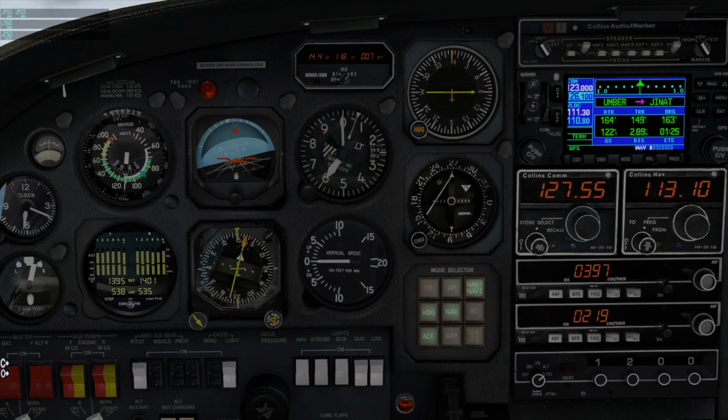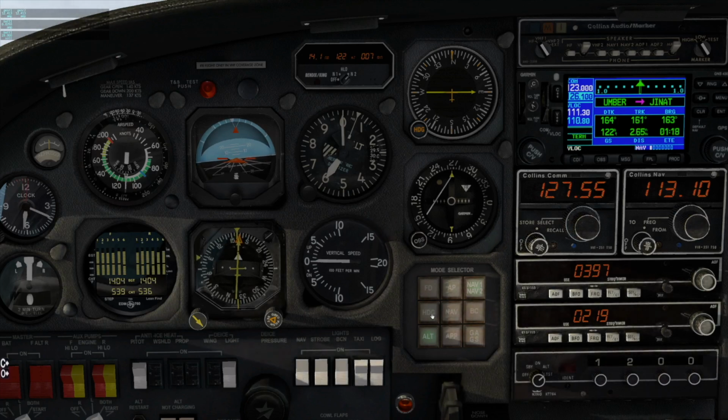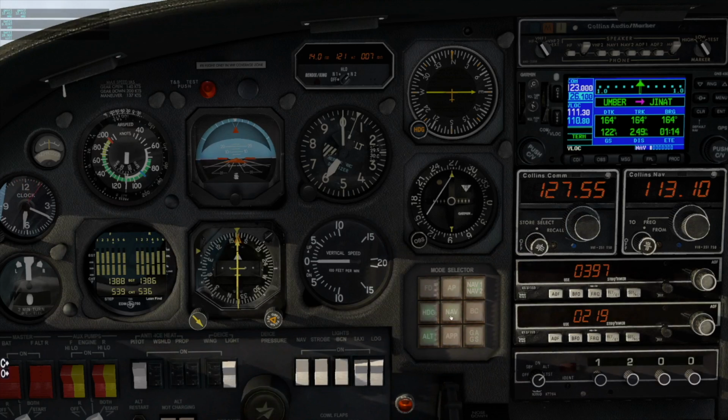Okay. Looks like everything is okay. I'm gonna set here to heading and change this one to VLOC, and then to nav again. So now we are tracking the localizer and not the GPS anymore. And I can actually go ahead and set approach mode now. So we'll wait for the glide slope to come and descend on the glide slope.